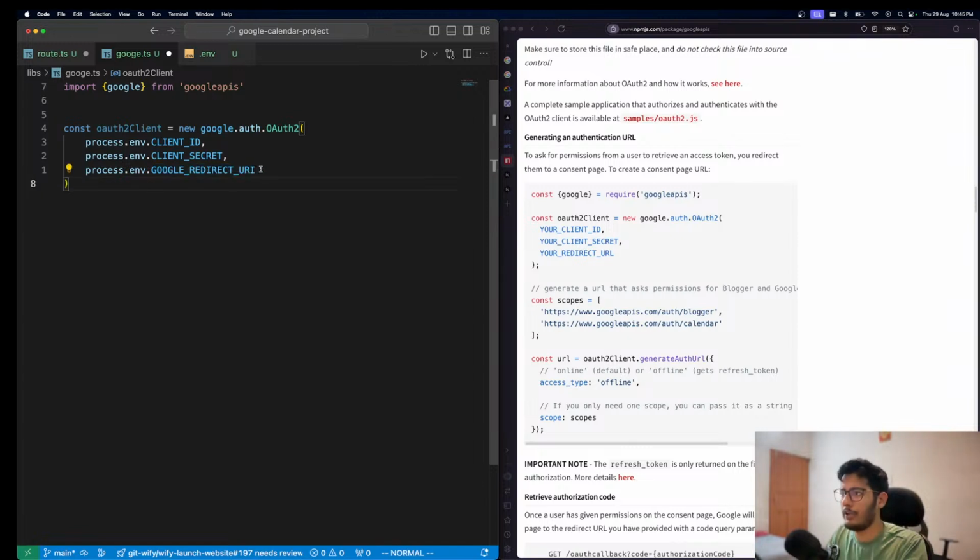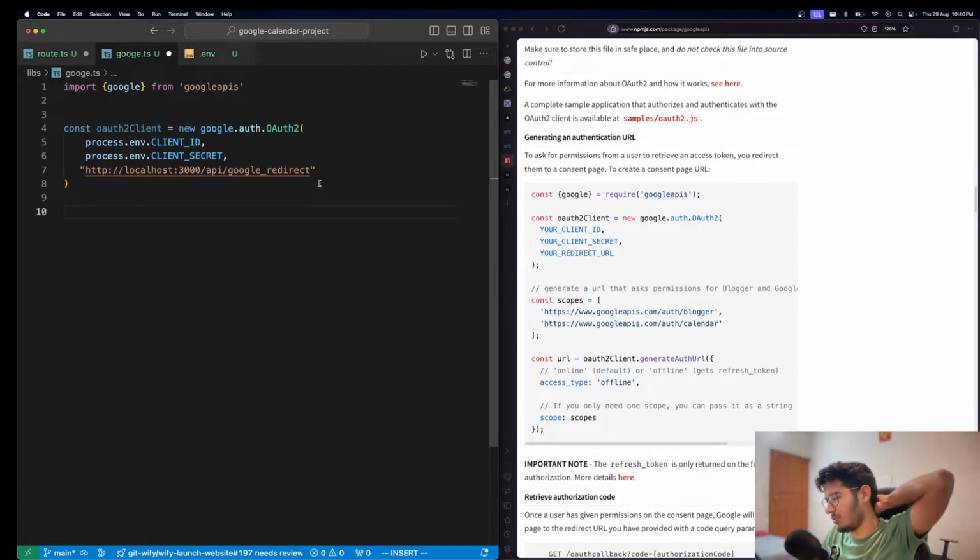Okay, and we need a redirect URL which we will be giving on our own. So this is http://, not OAuth callback. It will be /api/google-redirect, which we will be creating in a while. There's no hurry for that. Whatever you give over here should match what you mentioned while creating this client ID and secret. Otherwise, this will throw some mismatch error.